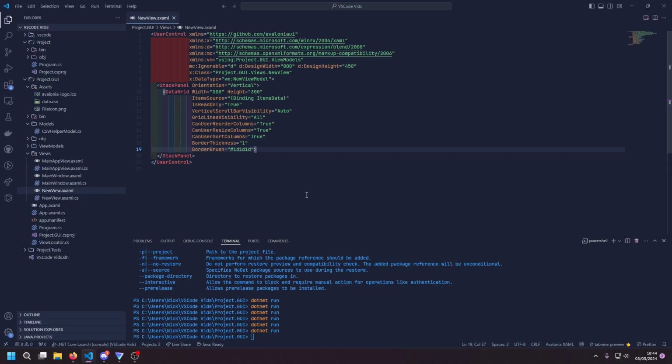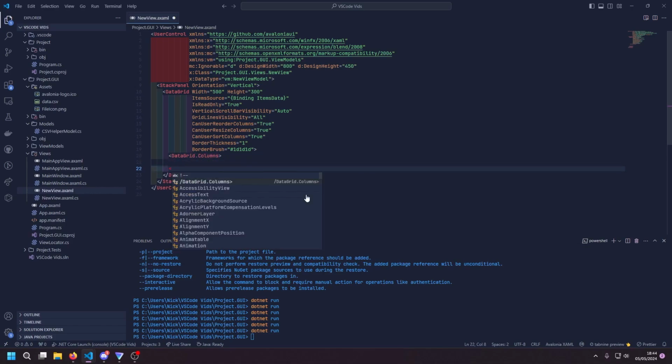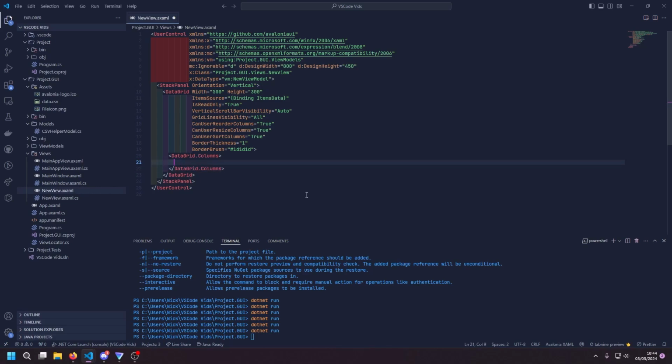Okay. So much for your data grid. Make sure to close that again. And in your data grid, you want to have datagrid dot columns. Make sure to close that. And in your datagrid columns, you have datagrid text columns. I will set the width to auto.